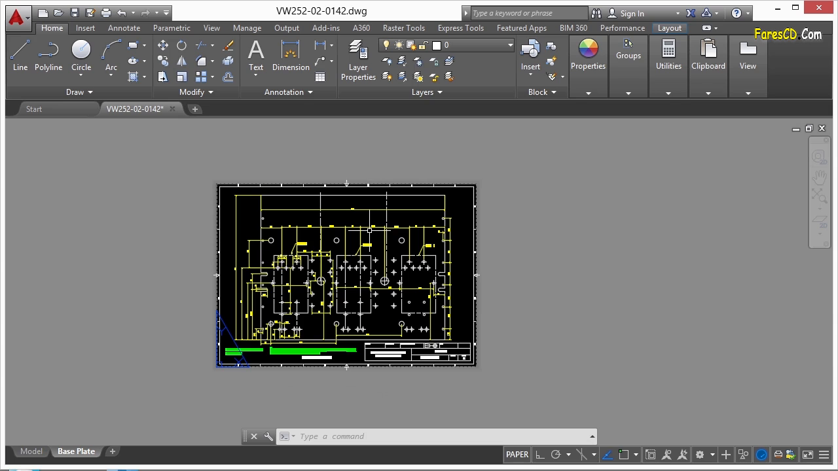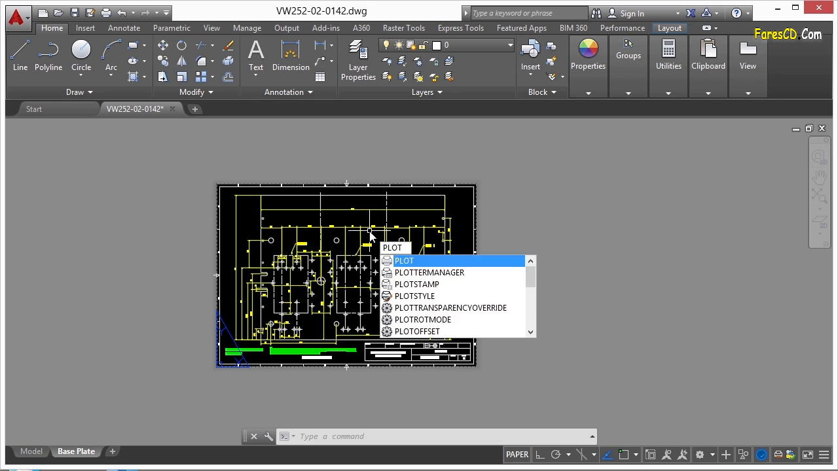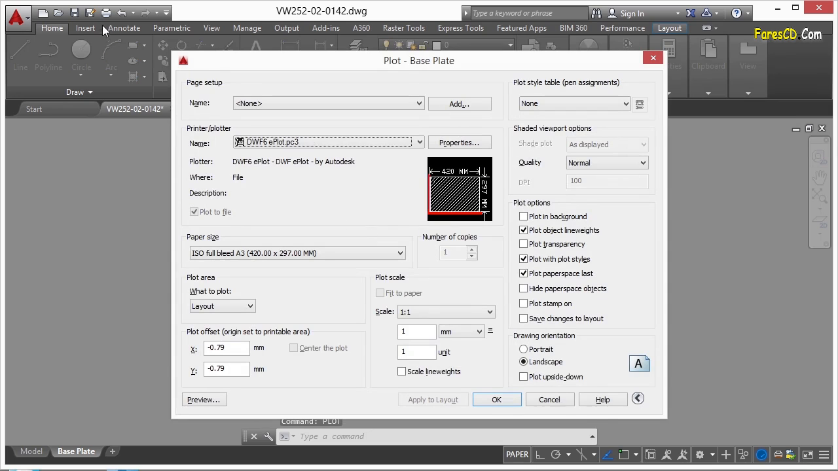Now, a PC3 file saves printer information and settings for that printer. It helps you to print out to the device that you want. Now, if you type in the word plot or print or click on the print button anywhere, you'll get to your printing dialog box. That's this guy right here. Now, mine is defaulted to a dwf6eplot.pc3 file. So that's the name of the plotter that I have right here.